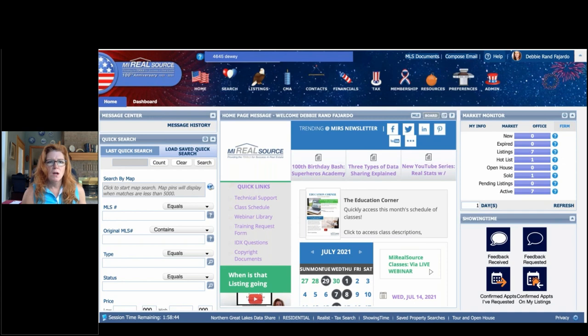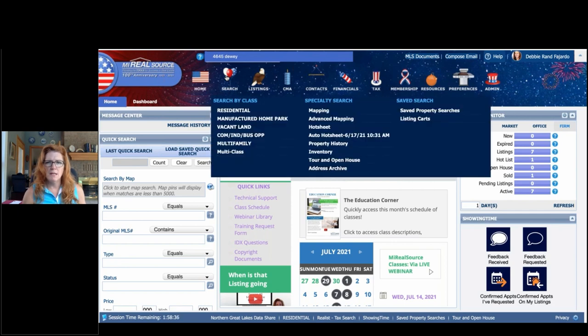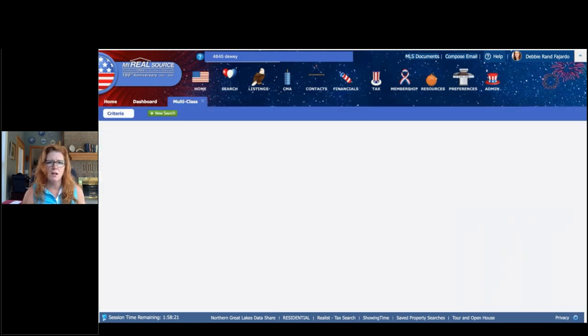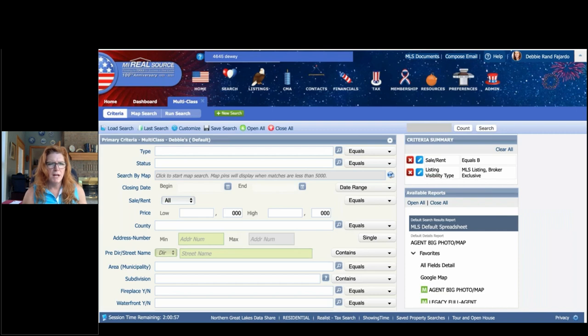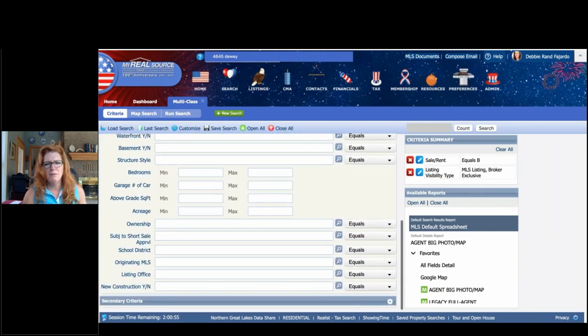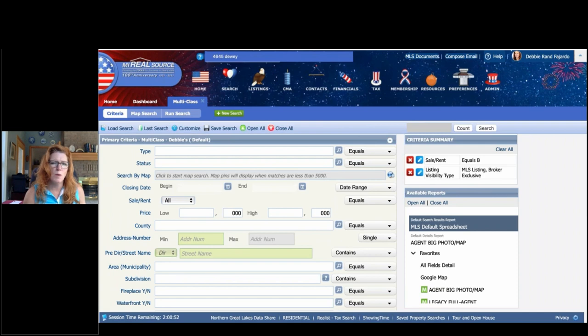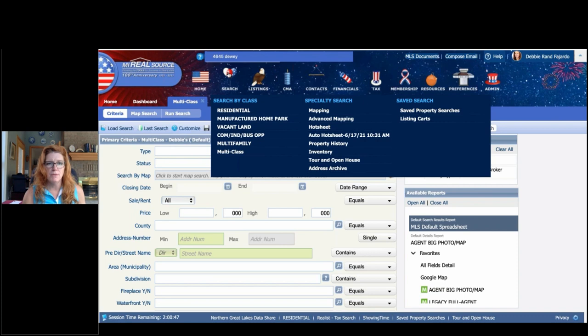All right. So let's go into the searching icon. This is where you're going to be doing the bulk of your searching for your clients. So I'm going to hit the search icon, and you can see I can search by class: residential, manufactured home, park, vacant land, commercial, industrial, business, multifamily, and then the multi-class will allow you to search for anything and everything all at the same time. But I never found it useful to me. But there are others that need that type of search.